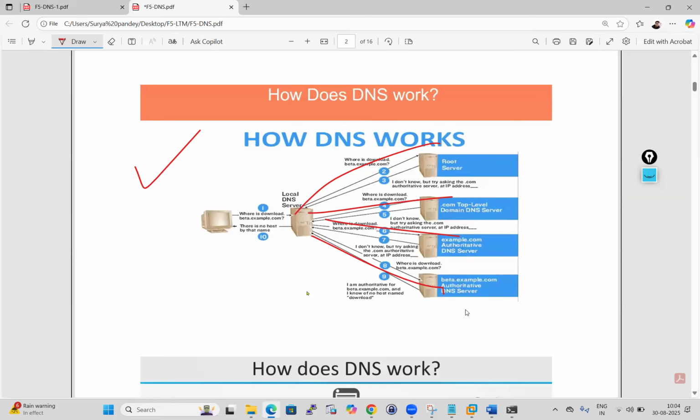First, we need to understand basic DNS, how DNS works, right? Once we understand that, then we'll jump to the actual F5 content. That is the reason I'm explaining normal DNS first.